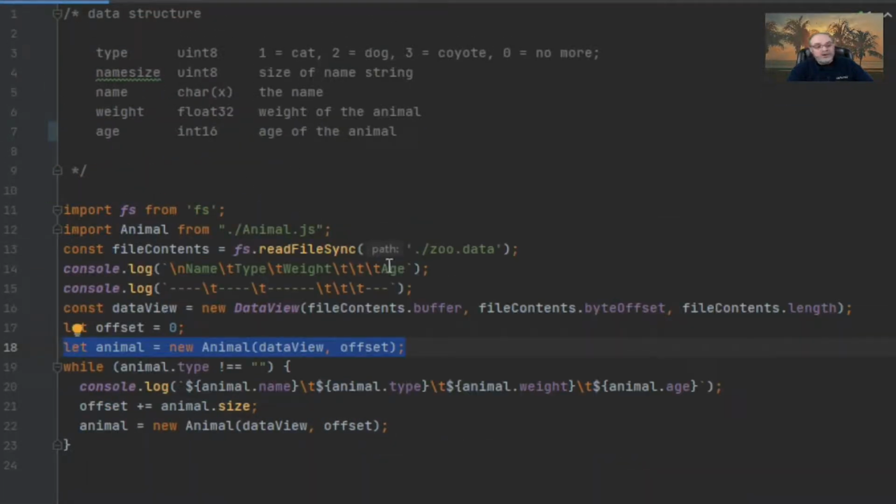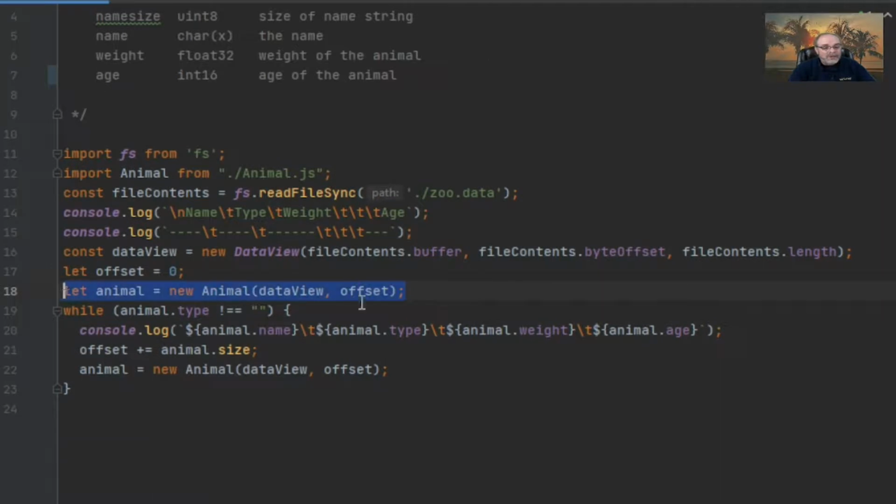So let's flip back over to our consuming. We get our first new animal starting at offset 0, because that's what offset is. And then while animal type does not equal blank, because animal type is going to come back as blank if that's the end of the file, I'm just going to do a simple console.log. I'm going to set my offset to the next piece of data available.